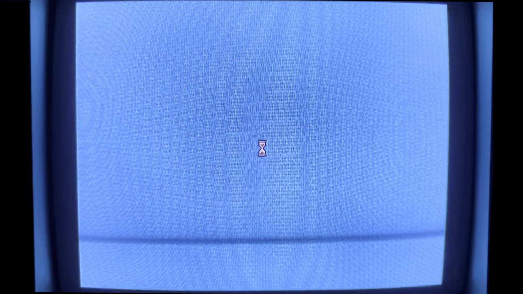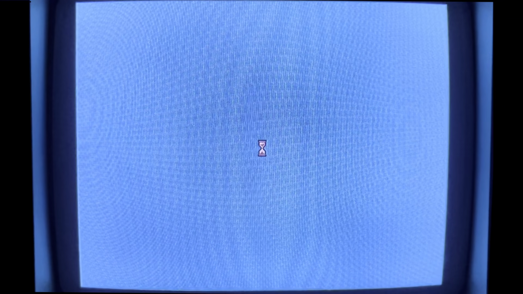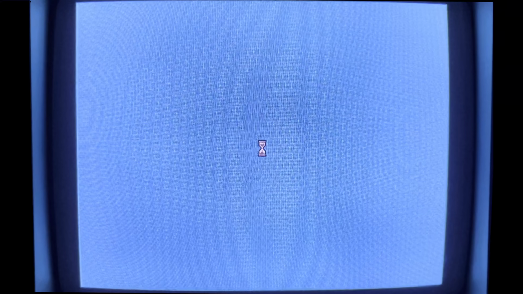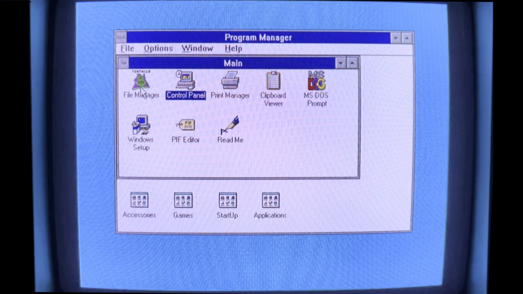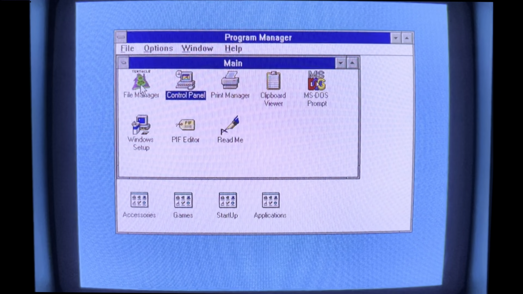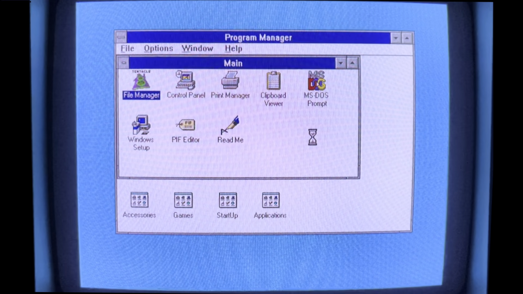Okay, whatever is trying to run on startup is infected and it's taking forever. I guess the program manager? Yep. Okay. Thanks, program manager. Okay, well, let's hurry up and wait for the file manager to launch now.